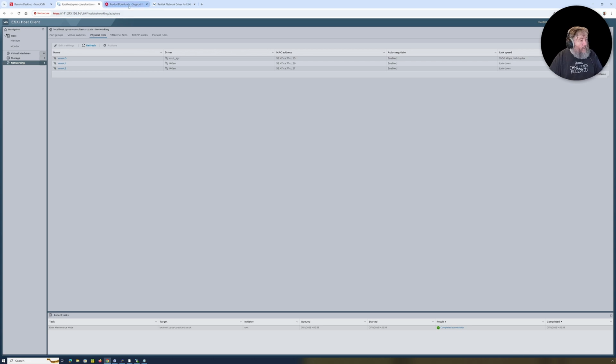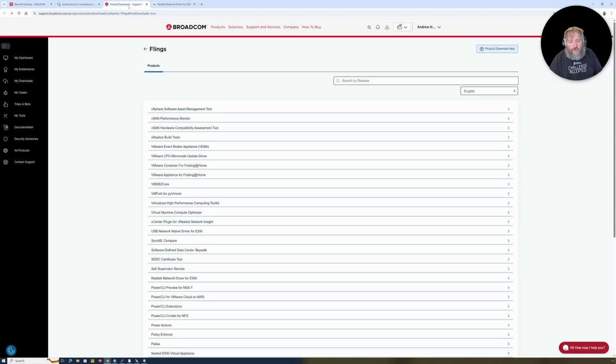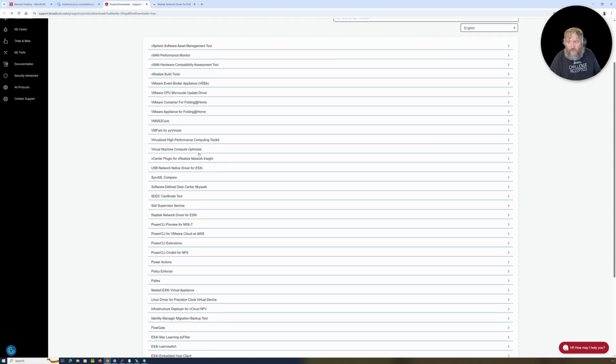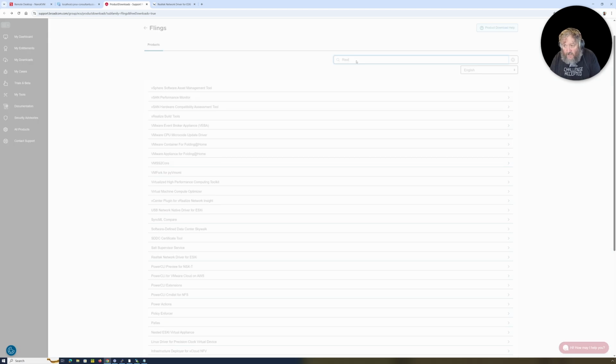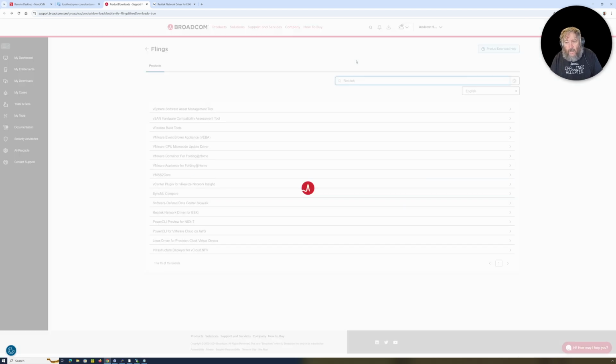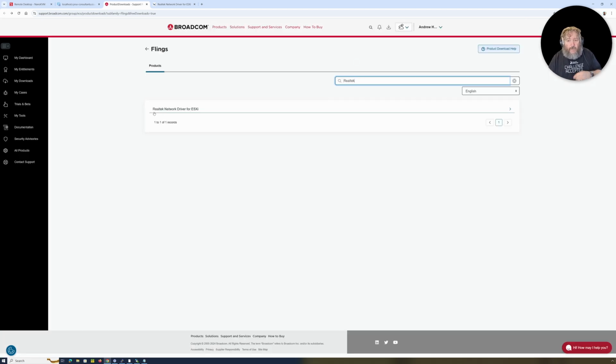I'll post the URL for this in the description. Once you're logged on to Broadcom, and once you're logged on to the Fling URL, it is a bit higgledy-piggledy and all over the place. They're not really even in alphabetical order. So you can search them down and have a little look, or you can just type Realtek, and hopefully it will sort them. And there we go, Realtek network driver for ESX.